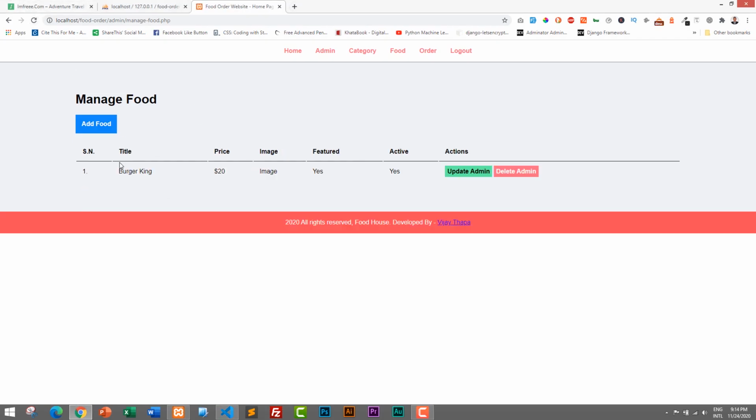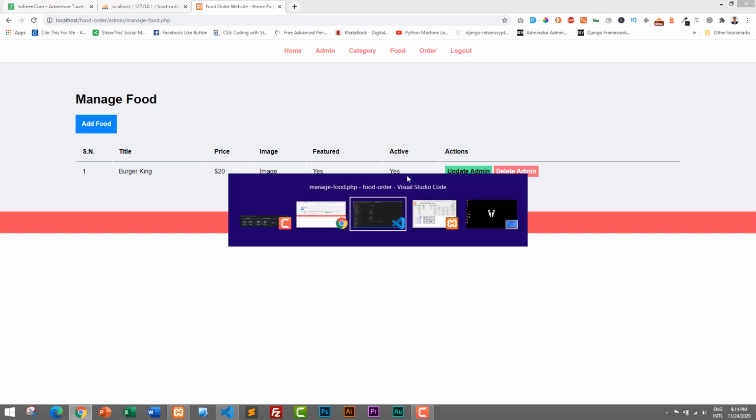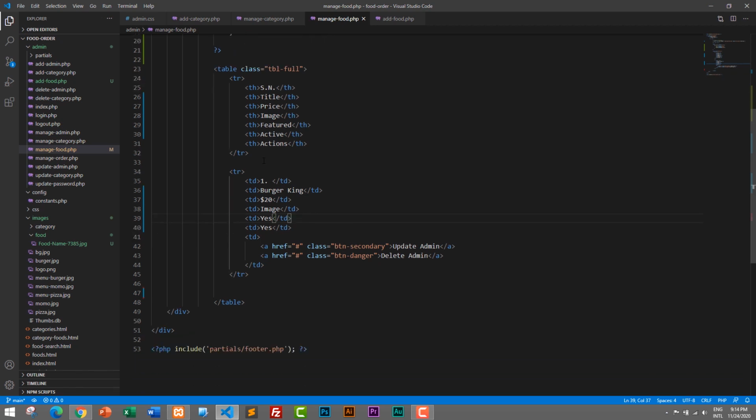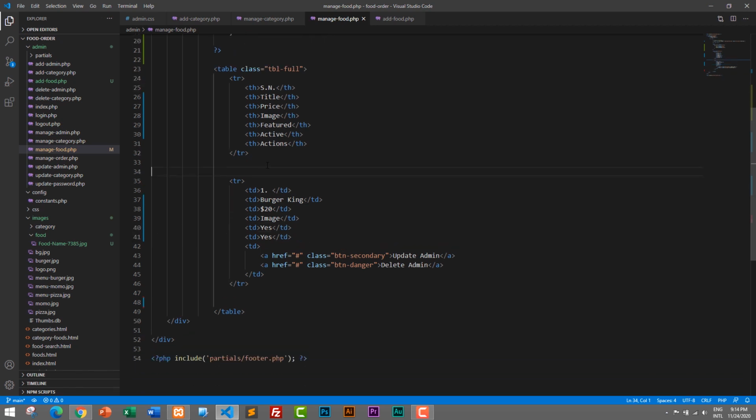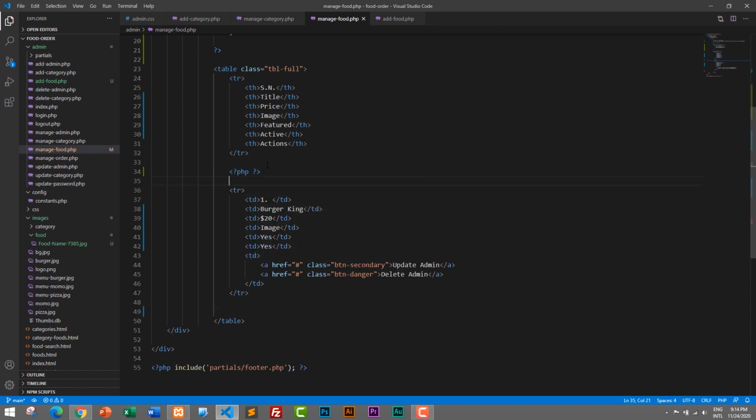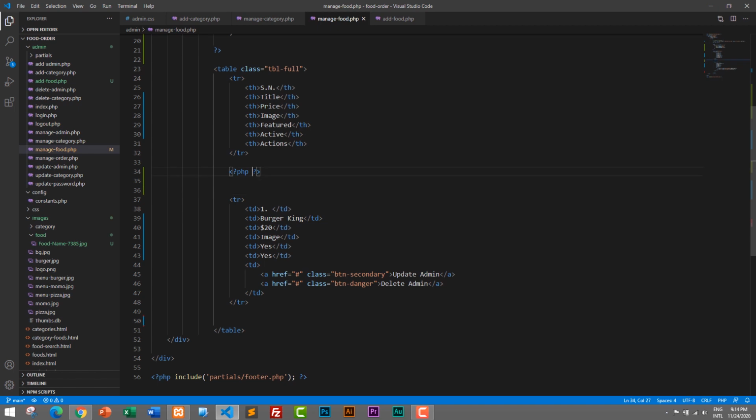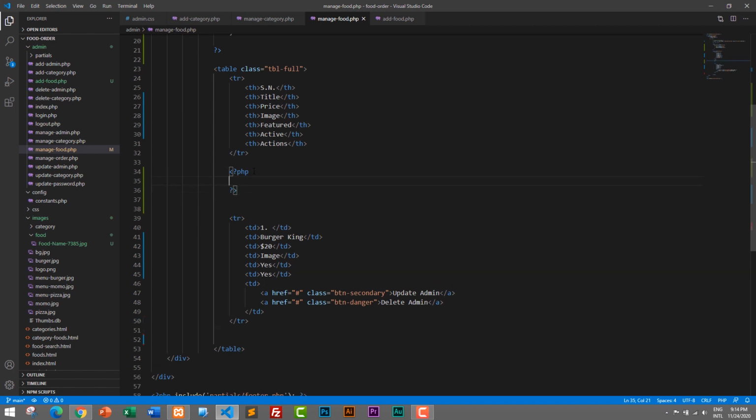So here we have title, price, image, featured, active, and action button. Okay, so that's it. So let's get the value from the database and display it in our manage food. So here I will open PHP, close PHP, and inside this the first thing we need to do is create a SQL query.